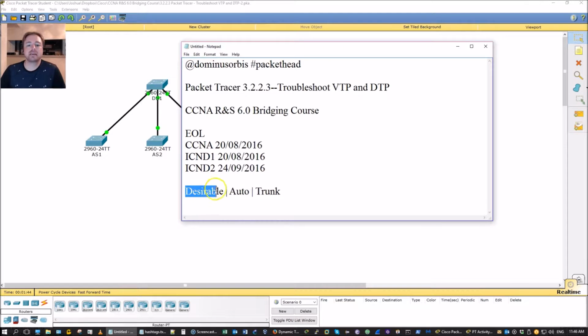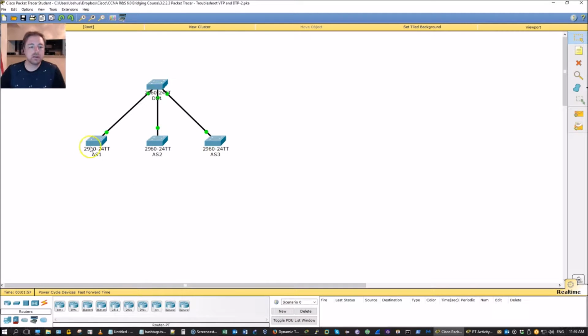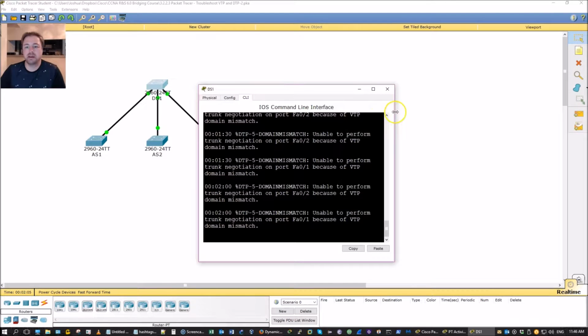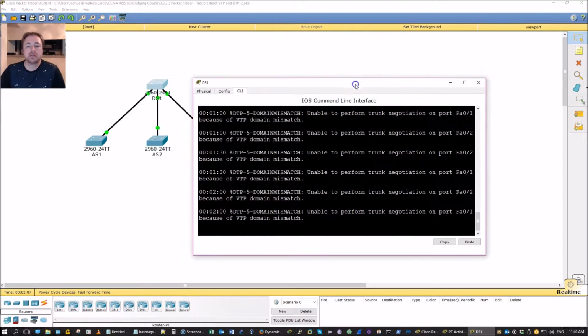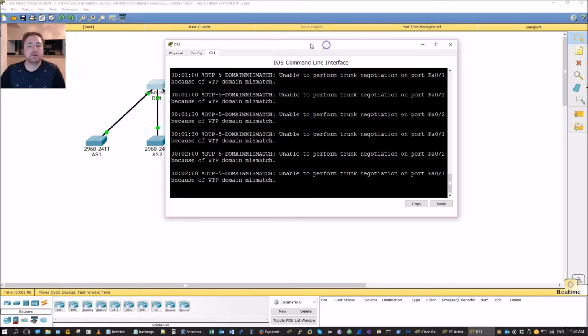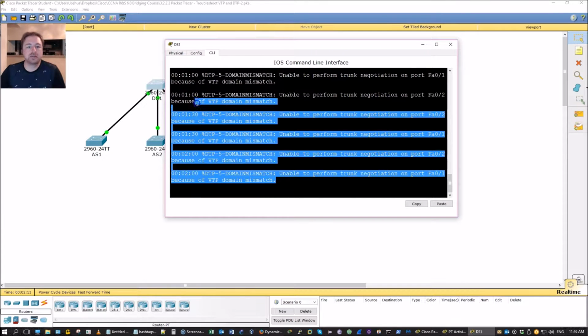And last thing here, we're going to be dealing with the Dynamic Trunking Protocol. And if either side of the link is desirable, auto, or trunk, then that will also form a trunk link. So we have a distribution layer switch and 3 access layer switches, which we can only access the distribution layer switch. So I'll go ahead and open that up, and we have some Dynamic Trunking Protocol error messages here.